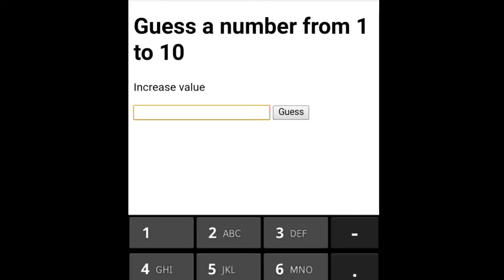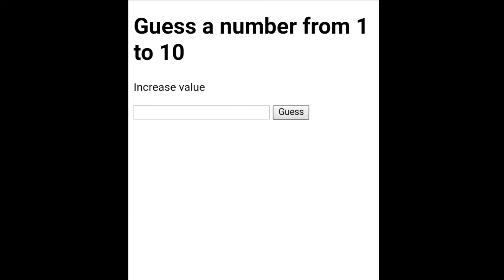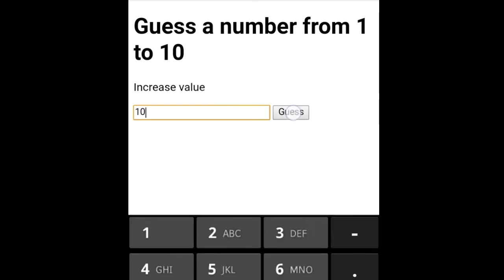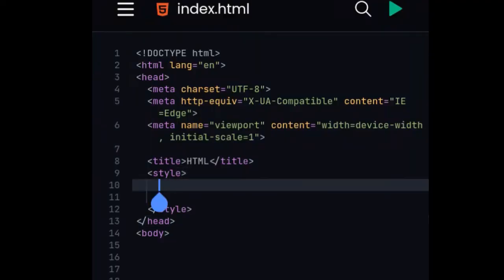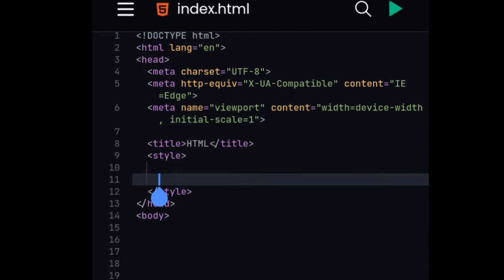Log 8. Okay, increase the value. 9, increase the value. 10. You win. Yes, we did it. We did it. So here you can see I have created the style.